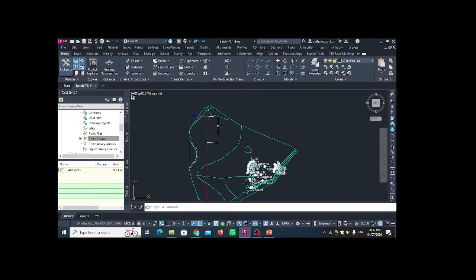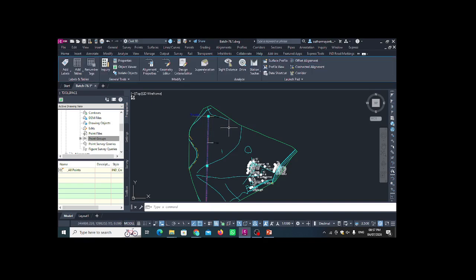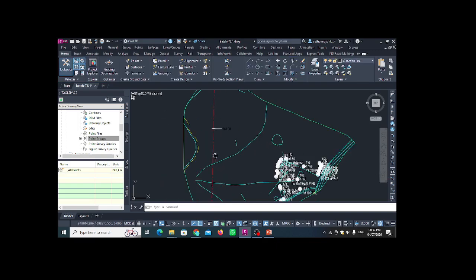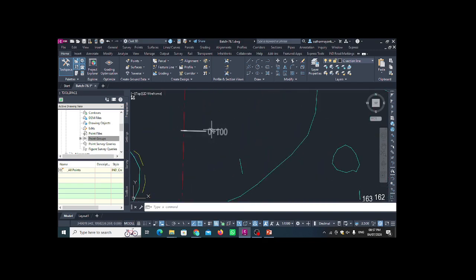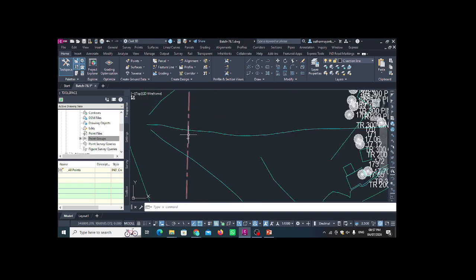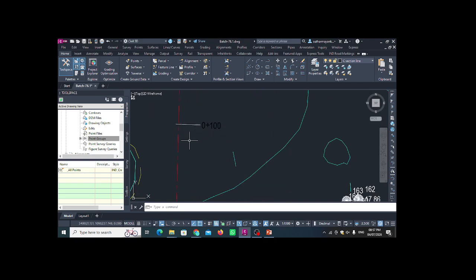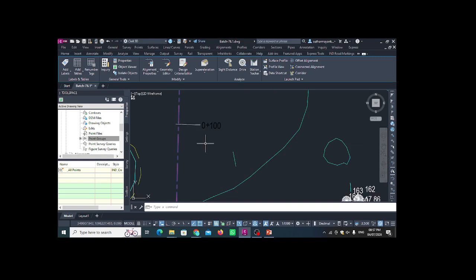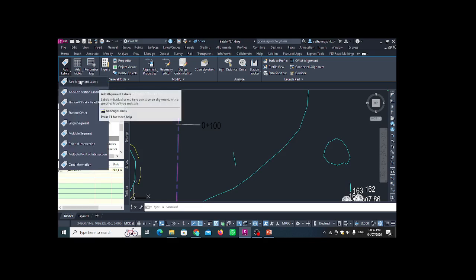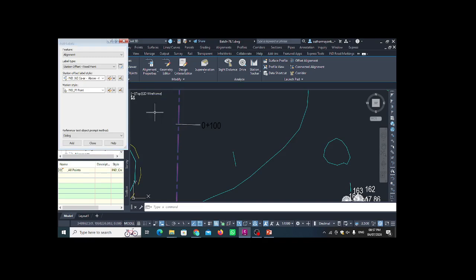Now the second thing I want to show you is when you select your alignment. We have already given all the labels and the chainage, right? Now your chainage is proper. When you select your alignment and want to change your chainages, you have to select your alignment and go here into the alignment labels. When you select the alignment label, whatever label is shown here, you can set on your alignment.